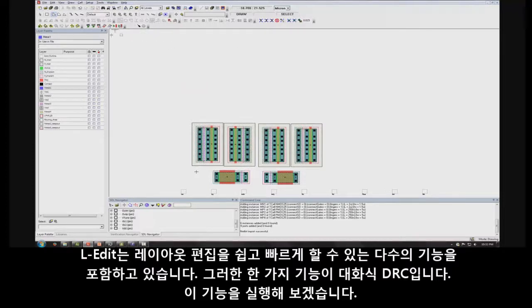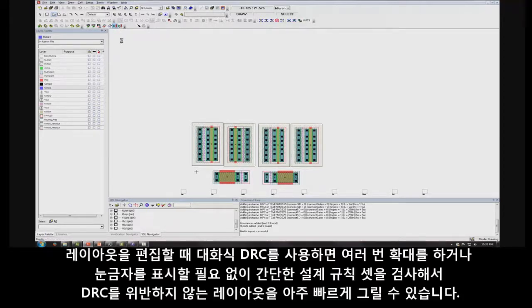One of the key features is the interactive DRC. So I'll go ahead and enable that. Interactive DRC checks a simple set of design rules as I'm editing the layout, which allows me to very quickly do DRC-correct layout without doing a lot of zooming in and drawing of rulers.